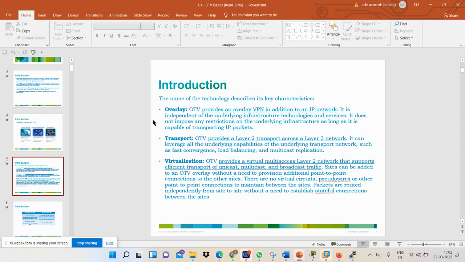Okay, then we have the transport. So what is the transport? The OTV provides a layer 2 transport across a layer 3 network. It can leverage all the capabilities of the underlying transport network, such as fast convergence, load balancing, and multicast replication. So the transport does support layer 2 transport across a layer 3 network. That means where your multiple IPs are going to work. So this OTV transport is going to manage the link convergence, the load balancing, and the replication of the link as well. So that is the use of transport OTV.